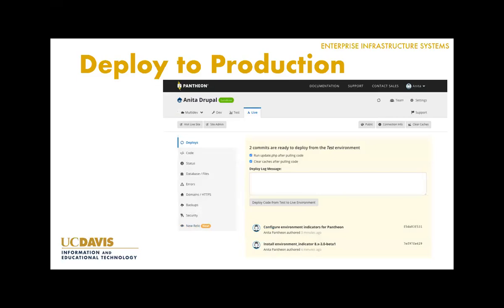Again, Pantheon has their tools as well, where it'll deploy the code, run update.php and clear caches, and there are APIs. Pantheon has their Terminus command line tool that you can script a lot of this with, so that you don't have to actually click buttons in an interface.